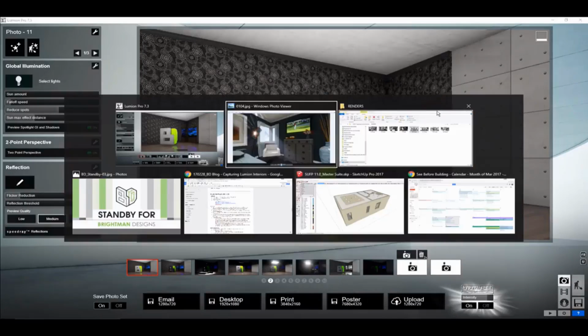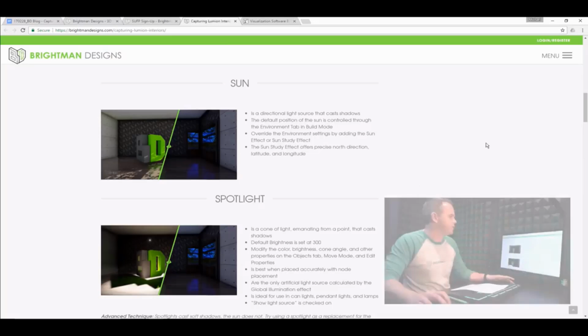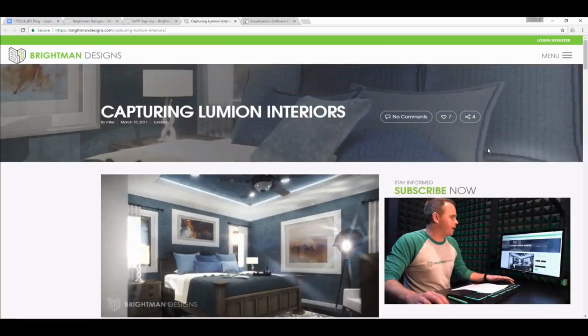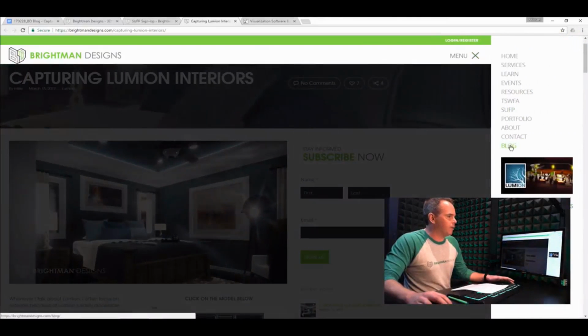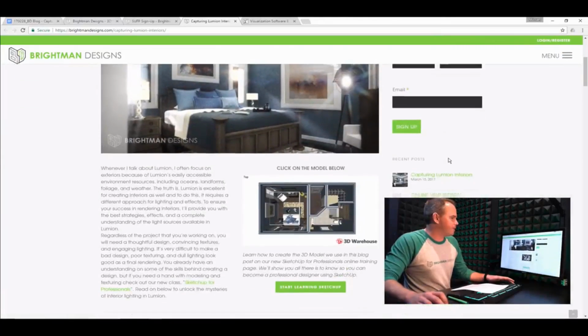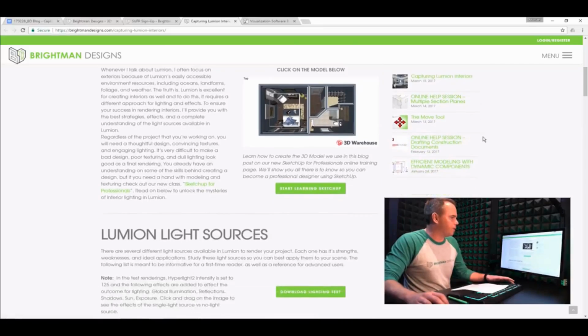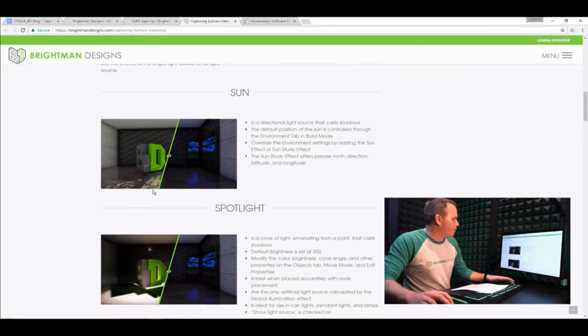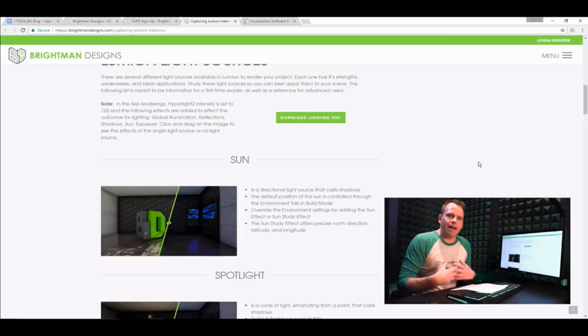So let's hop over to that blog post, and I want to make a few comments about what's going on there. We've got this Capturing Lumion Interiors blog post. This is at brightmandesigns.com. Check it out on our blog, easy to get to. As I scroll down, you can see here, this is our 3D warehouse post of that model. We'll get there. But what I want to talk about is that this blog post is not just a one-time read. This could be a resource that you go back to and check out to understand these lights again.